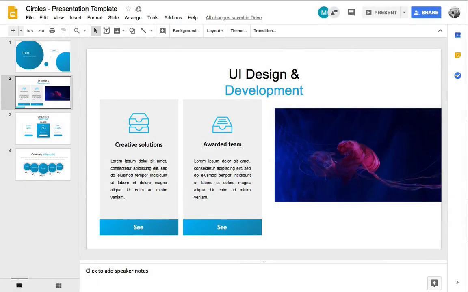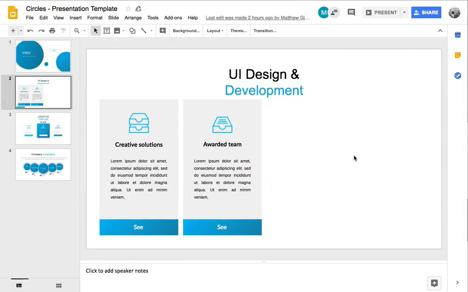Google Slides is a powerful web-based tool for building a presentation, and it only gets stronger with Google Slides add-ons. I'm Andrew Childress for Envato Tuts Plus, and let's learn more about them in this quick tutorial.